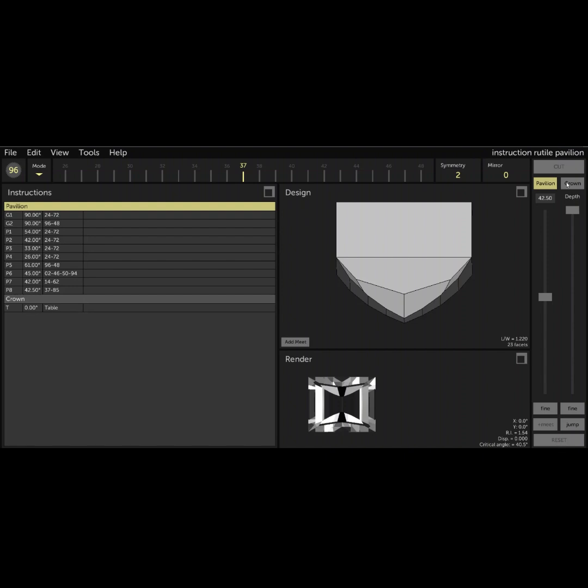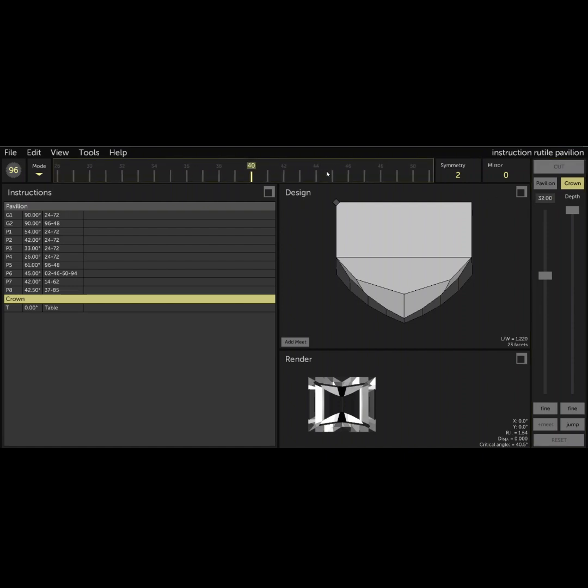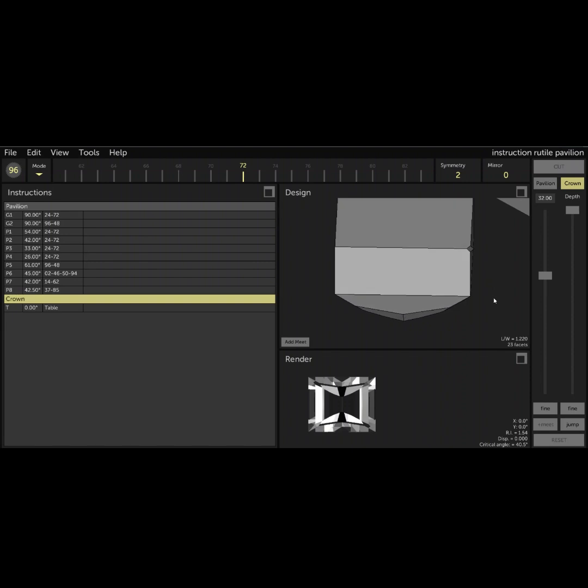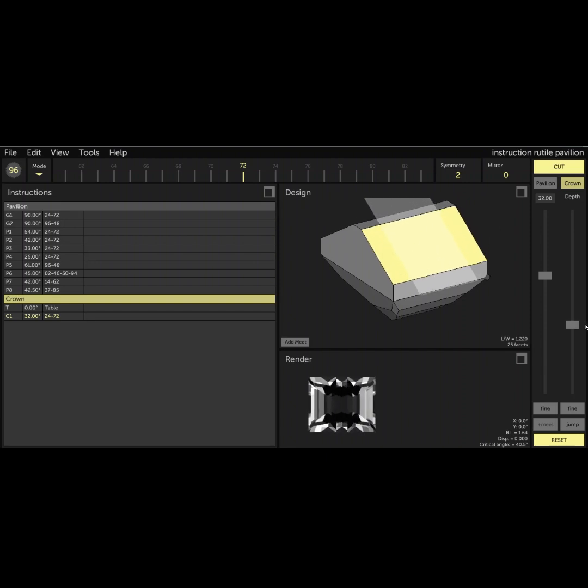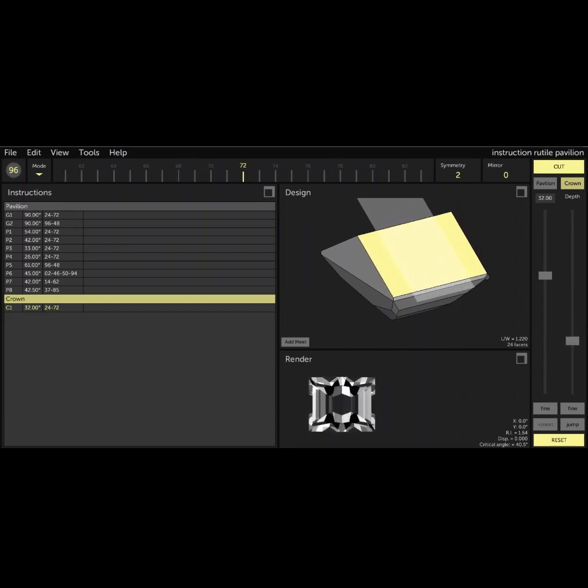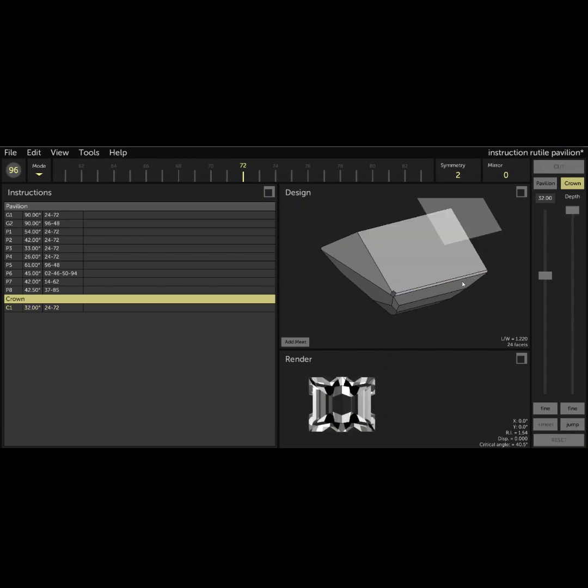Select the crown to create and edit facets on the crown. We're going to set a 32-degree angle for our facets to come in on indices 72 and 24 using two-fold symmetry. This cut will determine the thickness of our girdle. But we don't have to be specific now because we will resize that later.